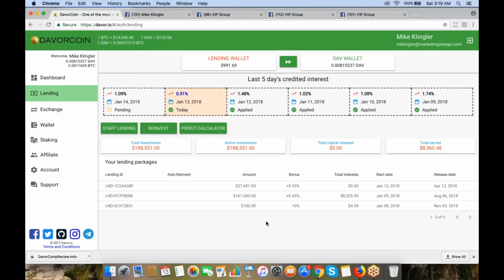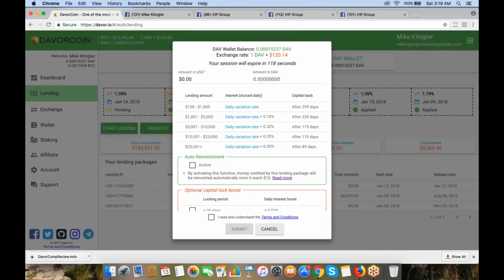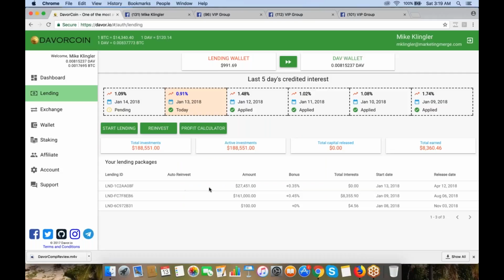In fact, I just did that earlier today, where I had accumulated in my lending wallet $27,451. And so I clicked this button. I have a video on how to do a relend or a reinvest through this lending. I clicked that, it moved over to my DAV wallet, and then I went to start lending and I lent that $27,000 again. And that's why it showed up here, where I've got another one.